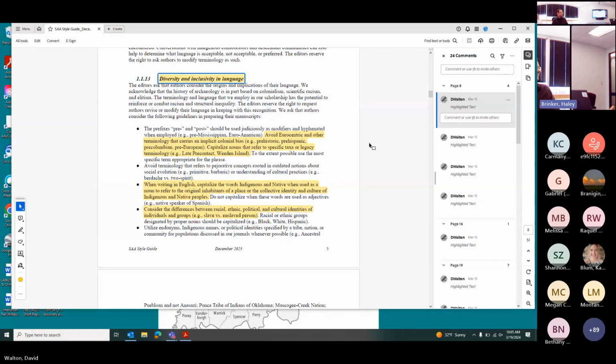So the first one that's queued up here is diversity and inclusivity in language. The main one for that, I know many of you archaeologists have noticed, is that in SHARD will still use terms like prehistory, and we want to avoid using that and other Eurocentric terminology that carries an implicit colonial bias. And so we've been having you change prehistory or prehistoric to pre-contact.